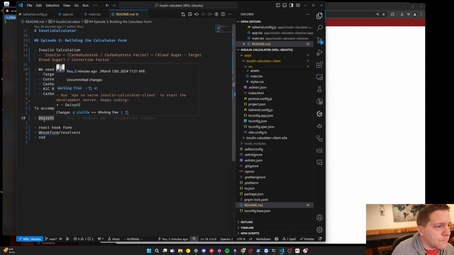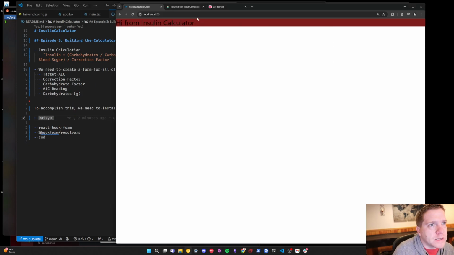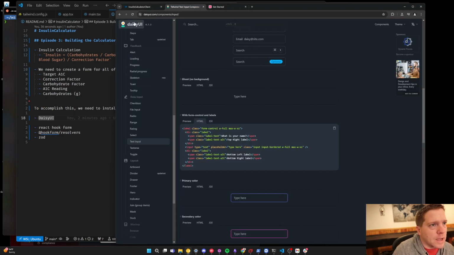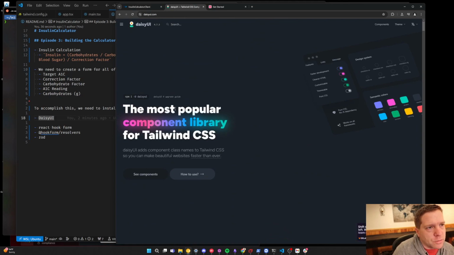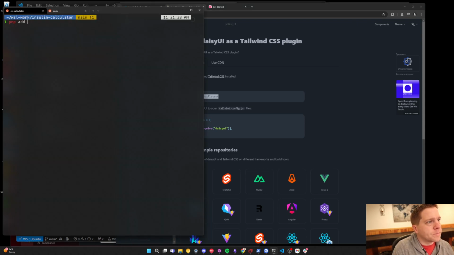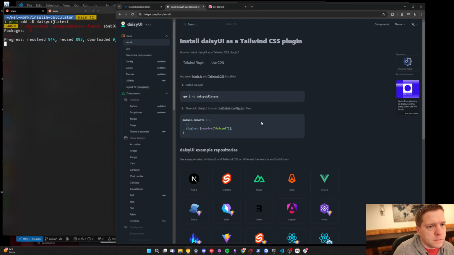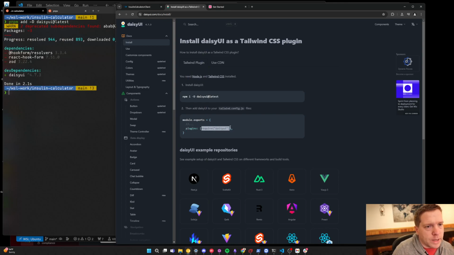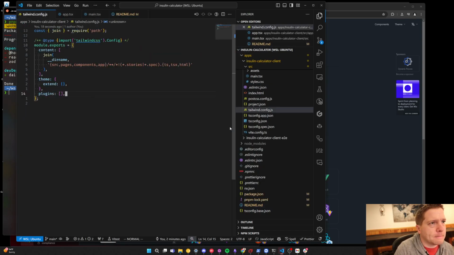So in order to do that, first we've got to install DaisyUI. DaisyUI is a great little design system that gives us some additional superpowers on top of the Tailwind design system. They've got great documentation, so I'm just going to go ahead and follow along here with what they have going. Except I'm going to use PNPM. And then I'm going to throw this require statement inside my tailwind.config.js.